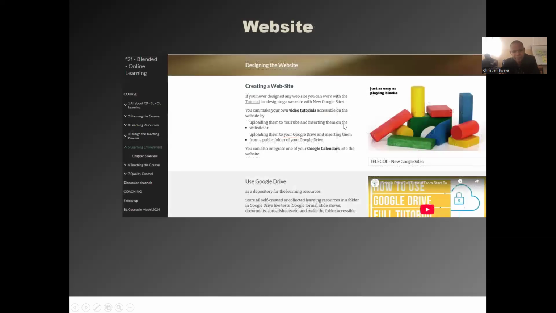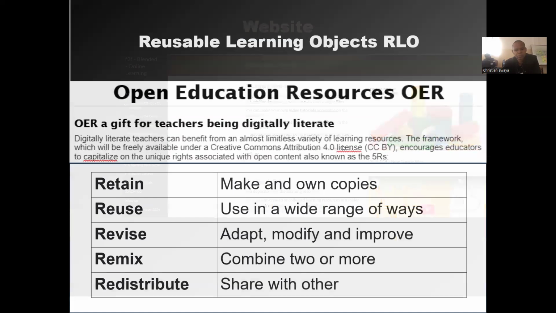Okay. Now, I also remember that yesterday on your plan, there was the story about the website. I just want to remind you that on our website, we have here on chapter 5, Learning Environment, a step-by-step introduction on how to use Google Sites. You may also use other tools, but this, according to my experience, is very handy and very easy to learn.